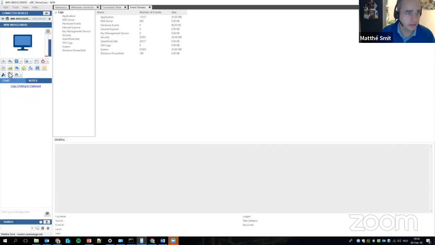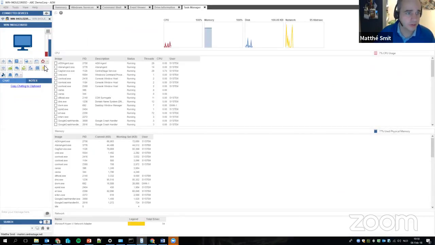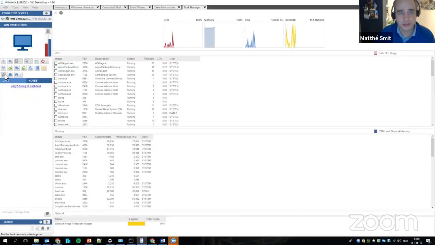You can look at the disks. You can do a network scan. You can look at performance graphs, etc. You can reboot the device. You can chat with the user, and of course, you can remote control into devices as well.